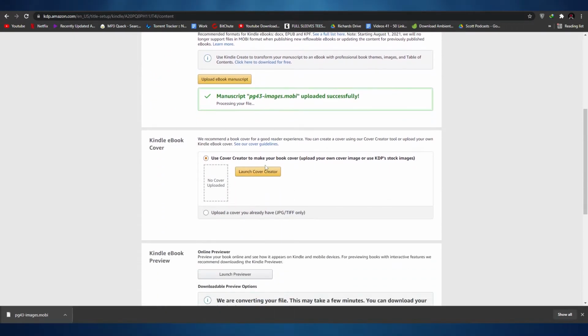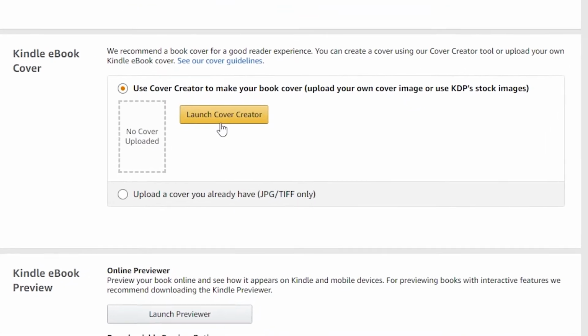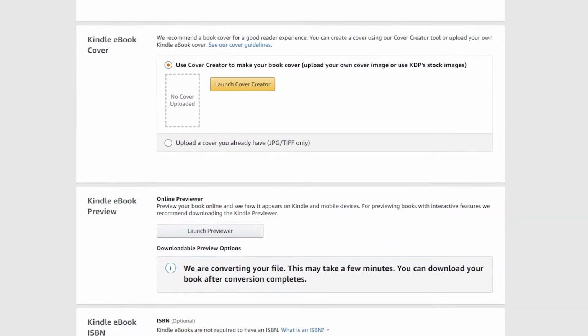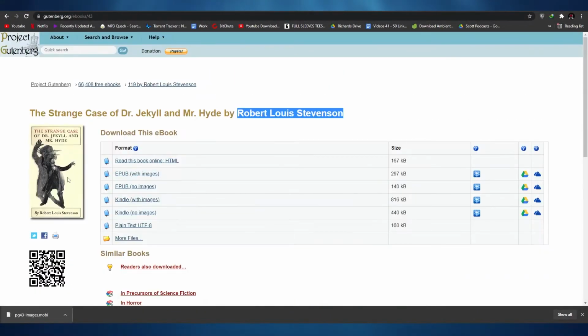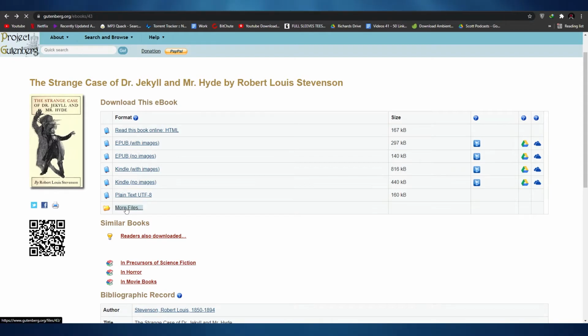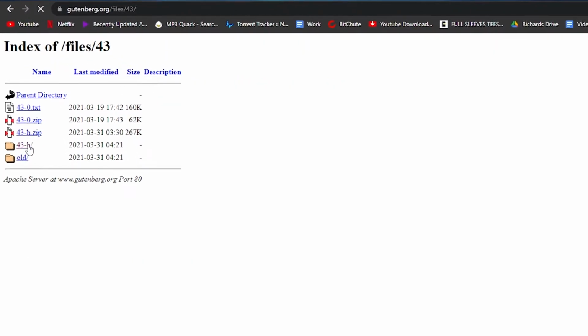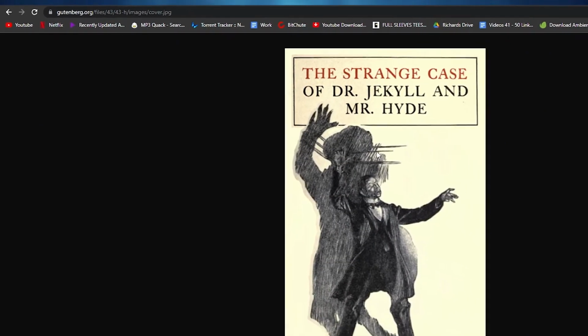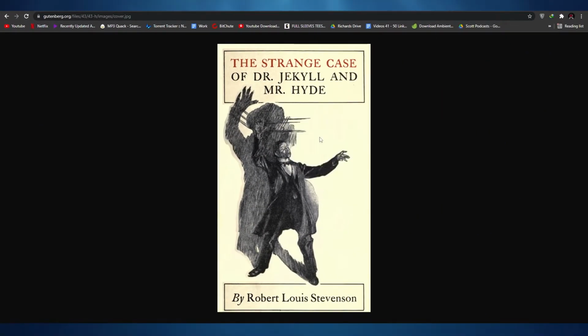It uploaded. Now what we need to do is upload a cover. What we can do for the cover is go with this cover right here, which this image provides. To download this cover, just simply click on more files, and over here just simply go over to 43H in images, and this is the cover right here. Let's just go ahead and download this cover.